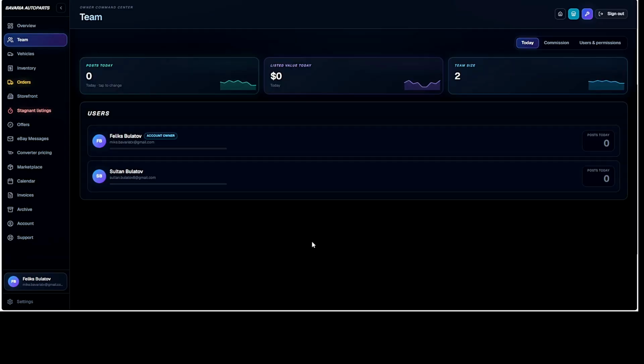All right, inside this users' team tab, you can see his team members, which there's 2 people on the team. You can see their posts for the day, their listed value for the day, and the team size. This card in the top left is also interactive. You can click 1 day, 7 days, 30 days, 90 days. And this will just give you an idea of who has posted what for the day.